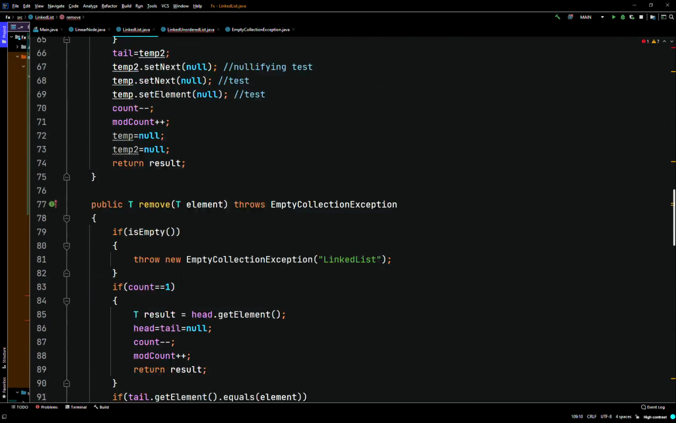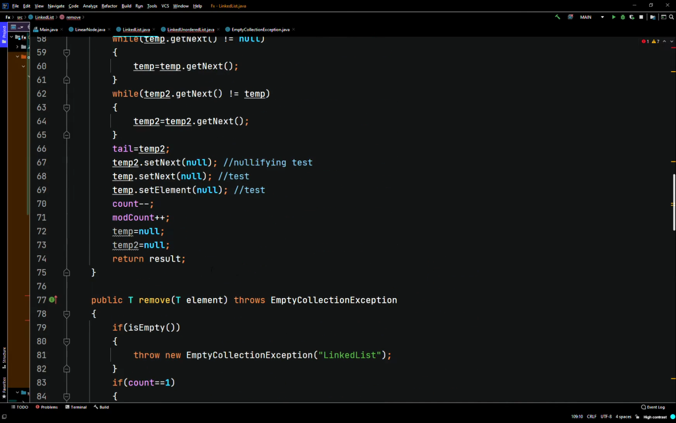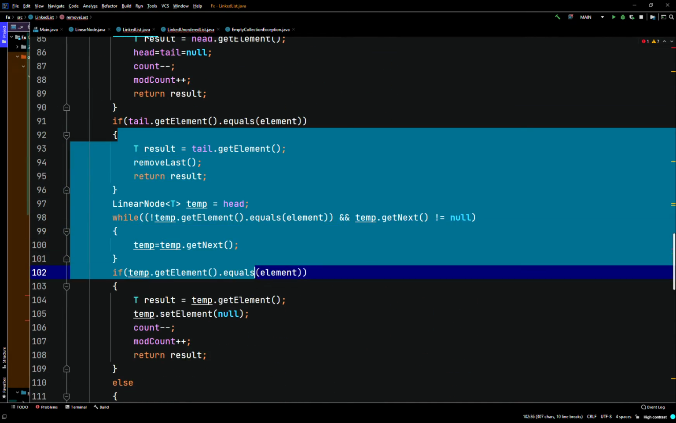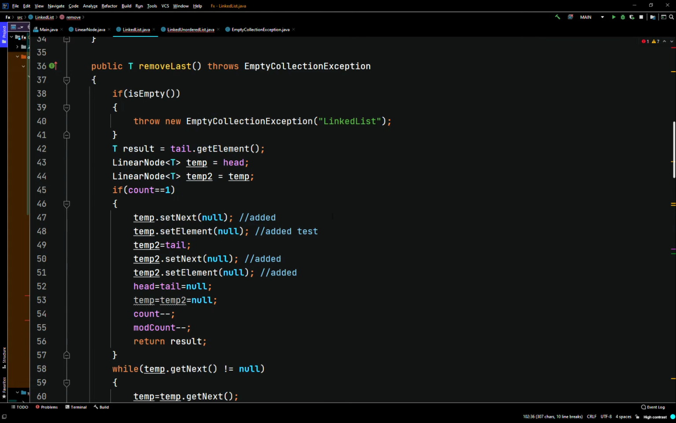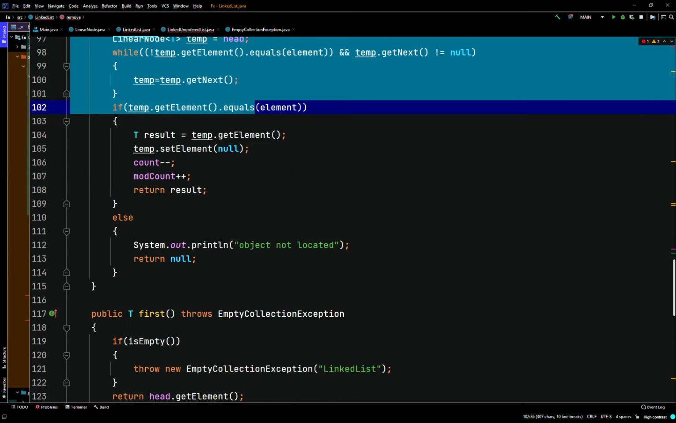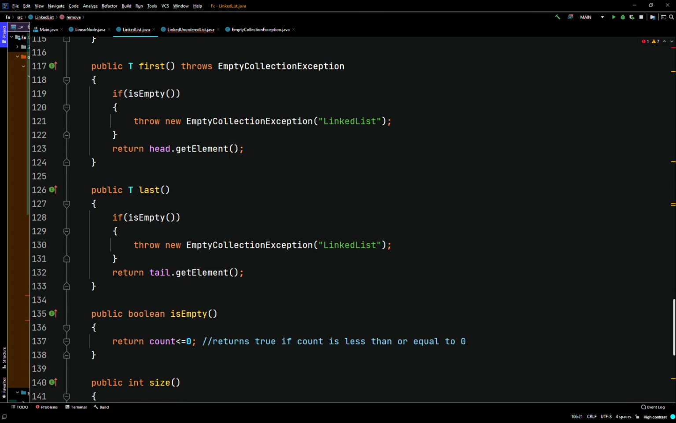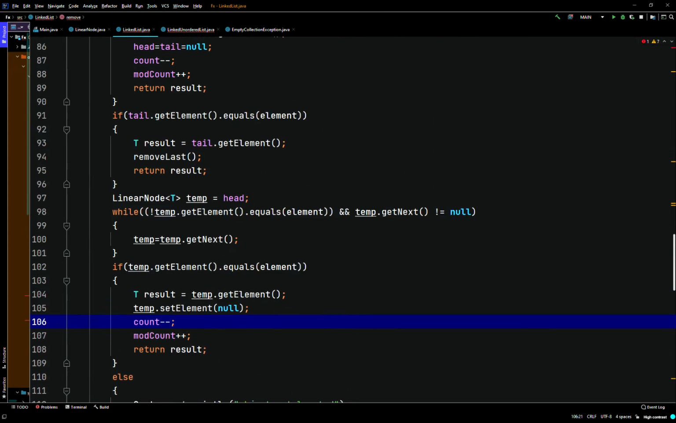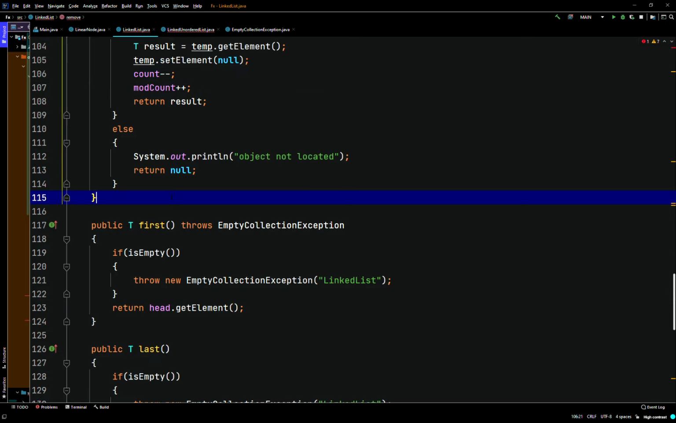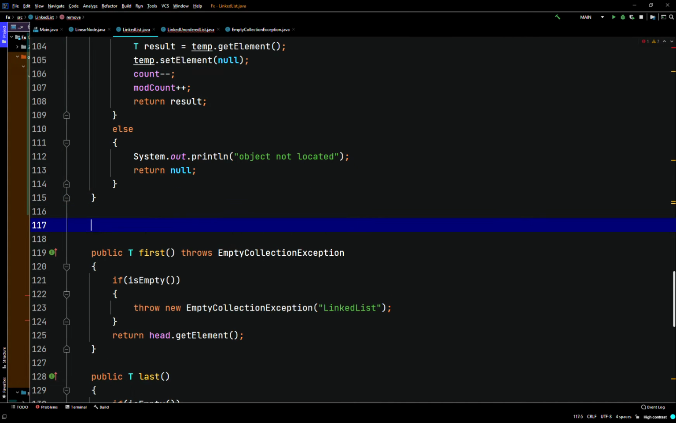Let's just do this method, then we'll test the nullifying, see if it's working. Then we may change this one and that one. And then that's it. We just have the add method to do in the ordered list. So we'll go down here below, actually maybe above first, we'll say public boolean contains. Takes a T target. Throws empty collection exception.